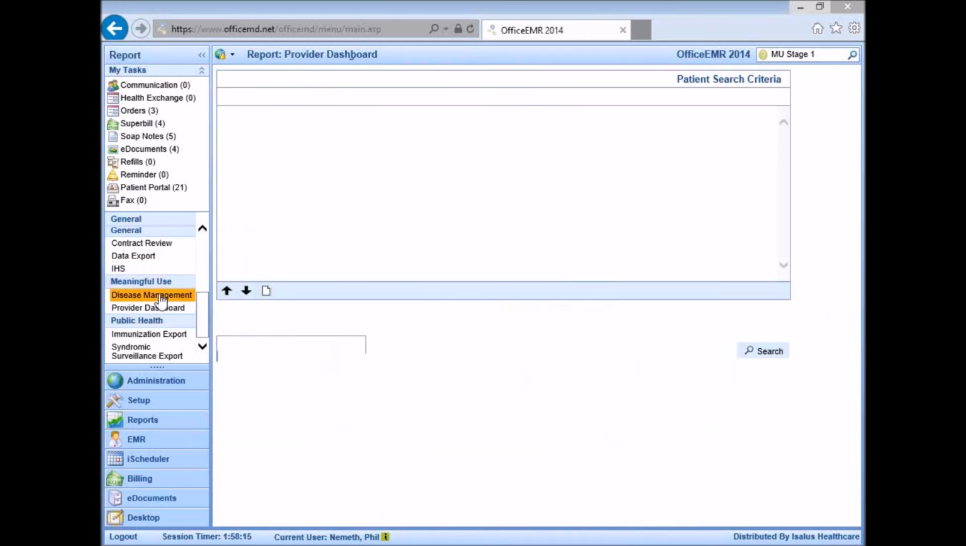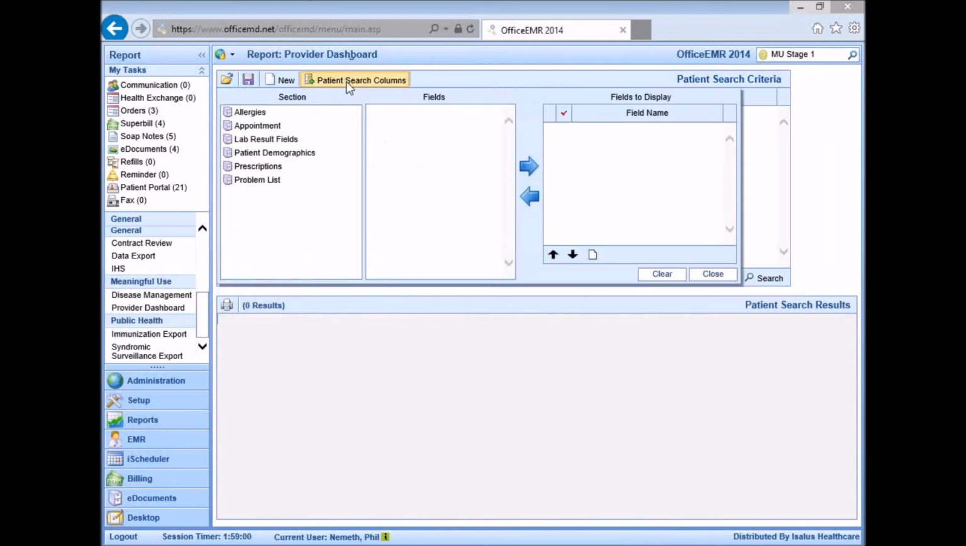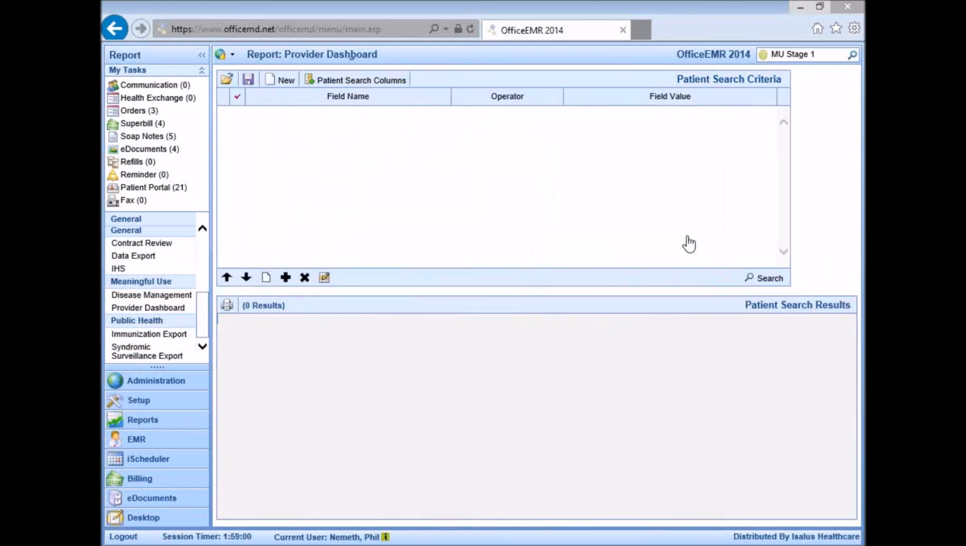Right. The screen here for the Disease Management reports is pretty similar to iReport, so it has a pretty similar look and feel, and it works in pretty much the exact same way. So again, the first thing you'd want to do is set up your patient search column. So what you want to see in the results, we'll just use some basic demographic information. We'll select maybe first and last name and chart number, and be done with it.